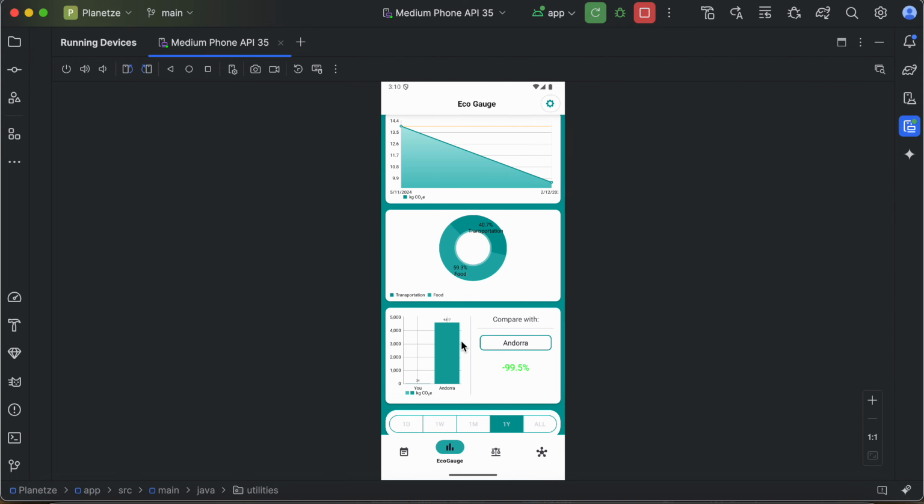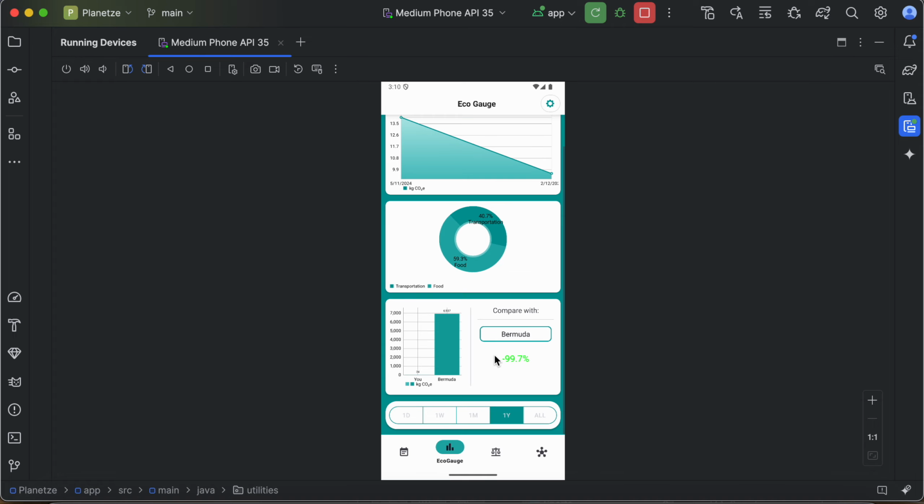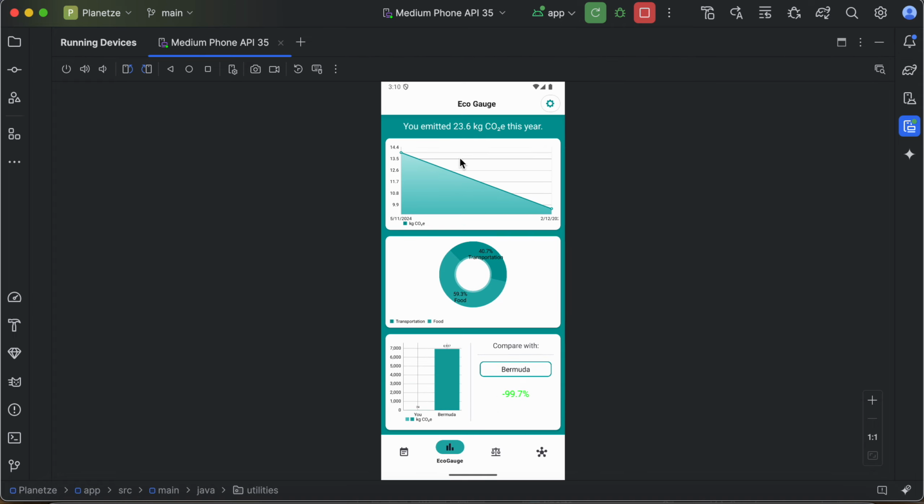Here I am compared with a country. This is the default country. Here I can select any country. This is normal. See, my emissions are very low right now. That's why they're practically on the bottom of the chart, because I haven't added much. But this is a percentage relation of my emissions to the country emissions. That works as intended. That's EcoGauge.